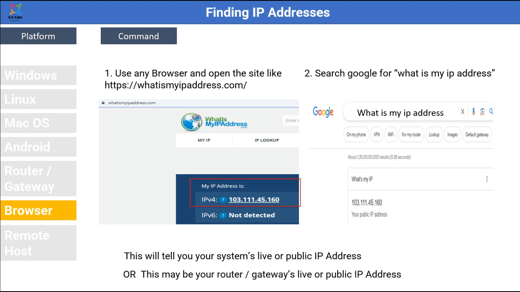When you type "what is my IP address" in the search box, you will get the result which displays your public IP address. Use the browser and you will find your live IP or public IP address assigned to your system. All the remote hosts know your presence on the internet with this public IP address only. Those systems are not aware of your private IP address, and they do not care about what kind of private addressing you are using. What matters for them is the live IP or the public IP.